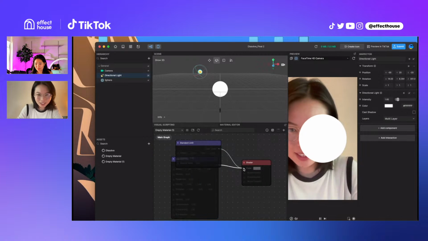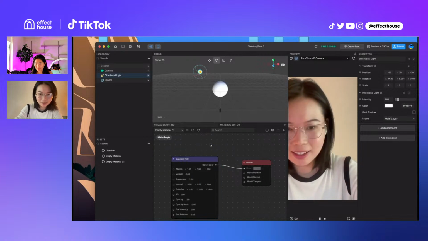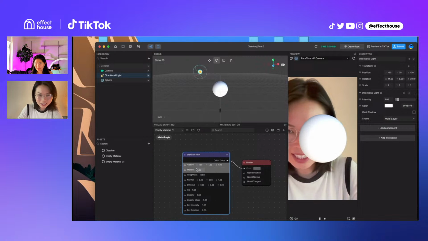So let's focus on the standard PBR here. Let me quickly show you how the different channels work. Albedo is basically the color of it.